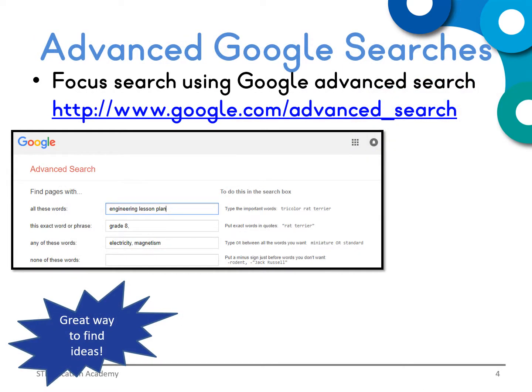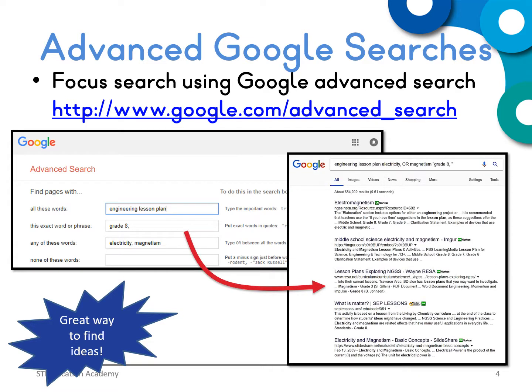In this example, we're using the Google Advanced Search feature, which you can find at the Google address noted on this slide. The advantage of this type of search is that you can be very specific about what you're looking for. In the example here, the search focuses on an engineering lesson plan for grade 8 students, which further focuses on electricity and magnetism. You'll need to click on the Advanced Search button near the bottom of the screen to get the search results similar to the example shown here. What a great way to really focus on your unit ideas.